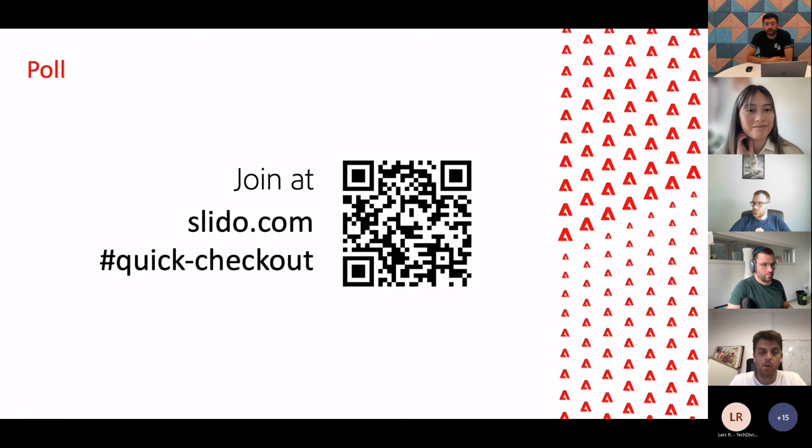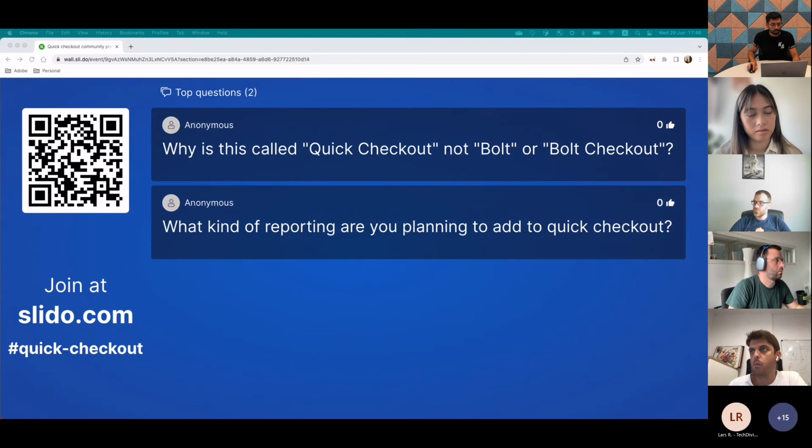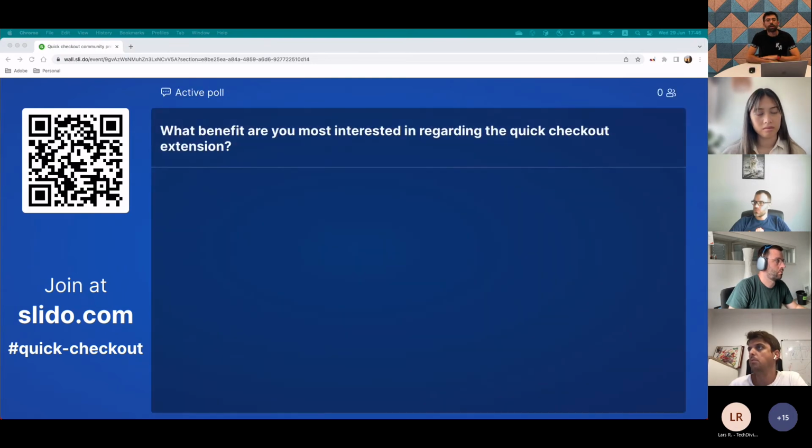So back to Slido. As a small reminder, you can connect to slido.com. It's the same link as before. You can connect to the quick-checkout event ID. You can scan the QR code that you can see on the screen, or use the link that I sent through the message in the chat. And we will be running a small poll. So what benefit are you most interested in today regarding the quick checkout extension? From what you saw, from a first perspective, what benefit are you most interested in?